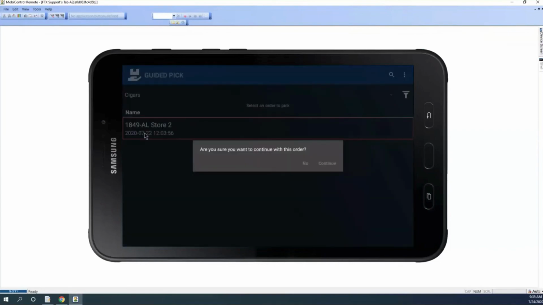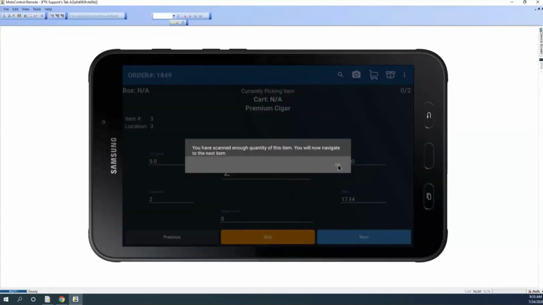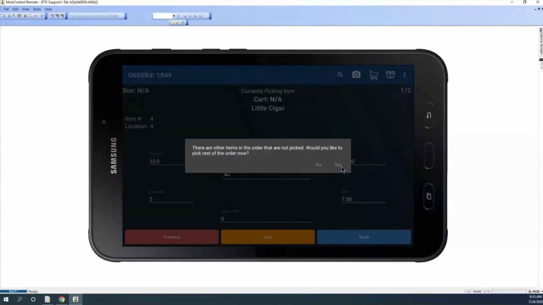Now you see my 1849 shows up. So I want to tell it I want to continue. We're only going to do it on the pick group again. This one, of course, is my cigars, so only cigars will be in this pick group. We finish that one, we'll go to the next one. And again, we get the pop-up that says there's other items. Do we want to pick the rest?